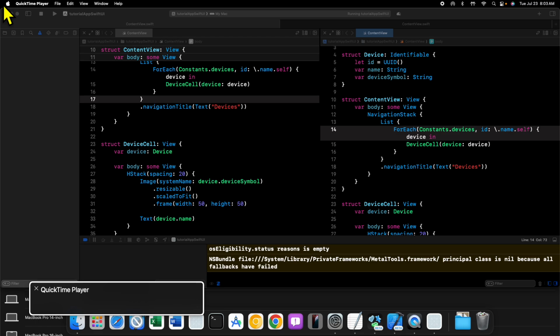Guys, welcome back to another video, and in this video we're going to be continuing on with our SwiftUI tutorial series, and in this particular tutorial we are going to be taking a look at section in SwiftUI.